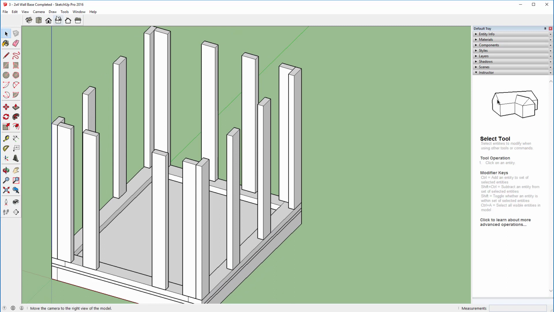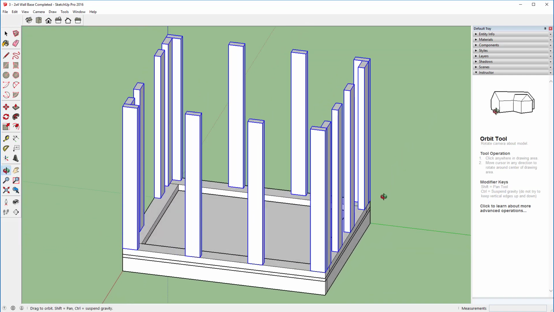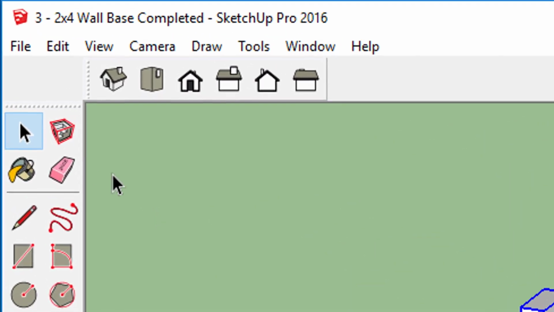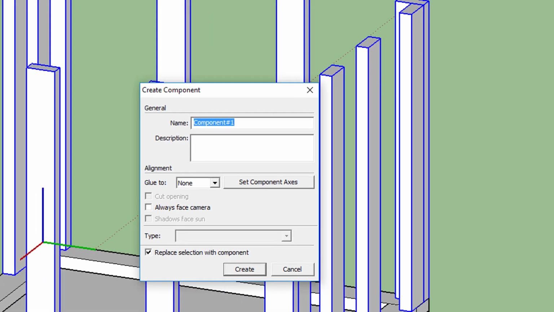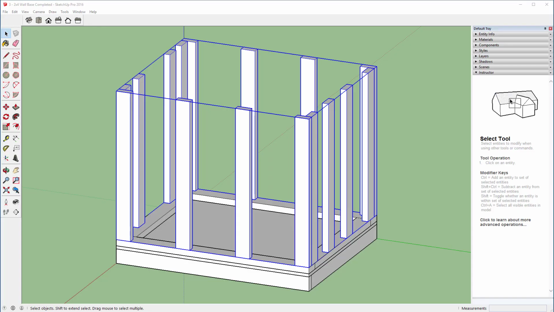So what I'm going to do is go to a side view and then draw a selection box around all of these to grab them all. And as you spin, you can see that we got all the good stuff there. I'm going to make a component, and I'm going to call it my wall studs. And save it.